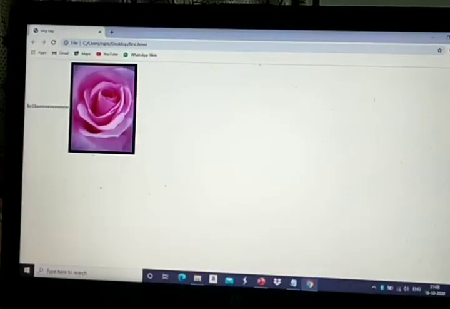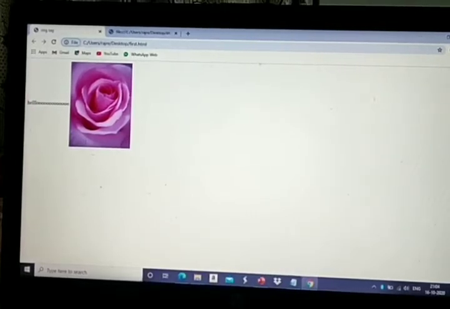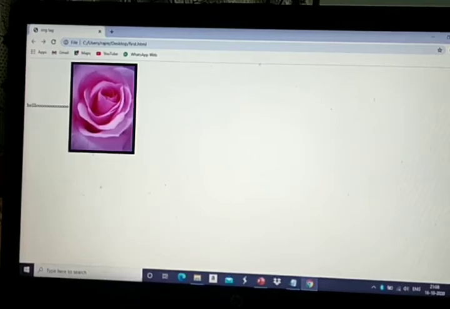Can you see the output? The output is hello. The picture will be there. Hello is in the center because we have given it as align. And can you see a black border there? See, if I haven't given the border, can you see the change there? So you got the use of a border. Border is used to give a border for the picture.